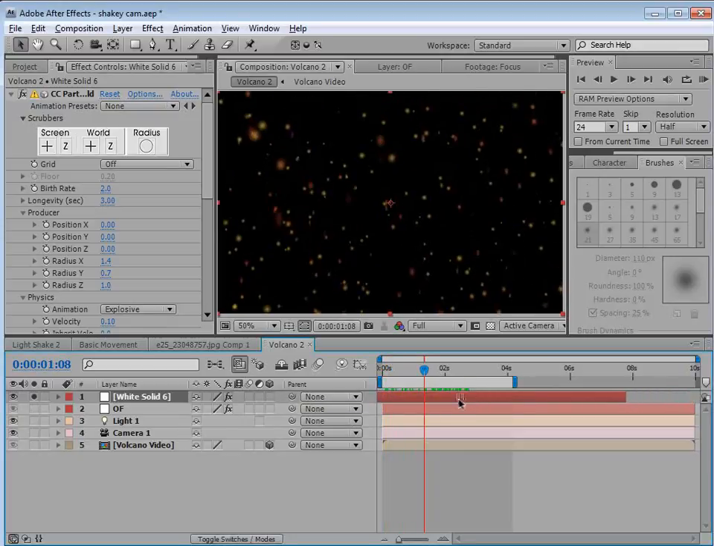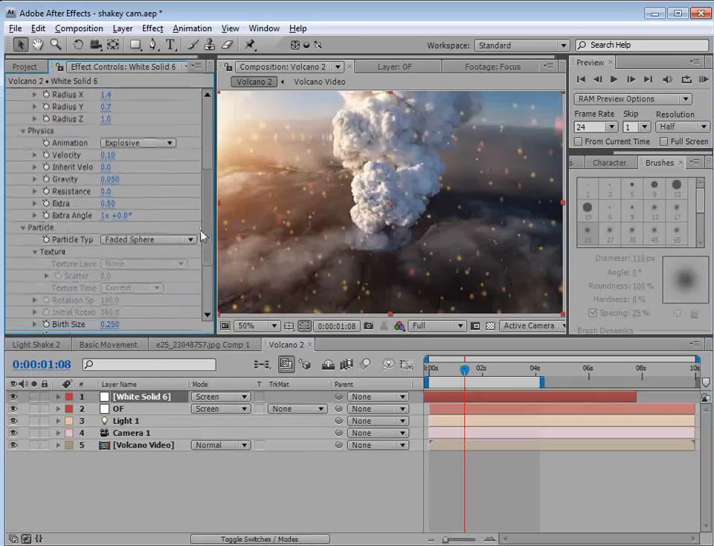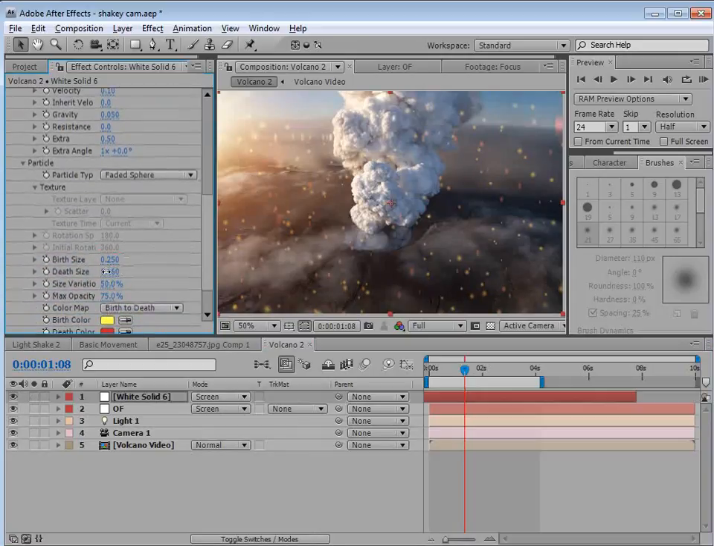So we'll slide this over here. I'm going to set the mode to screen, and we'll uncheck that. Now we're going to move down here. We want the size of these particles to be very, very small.